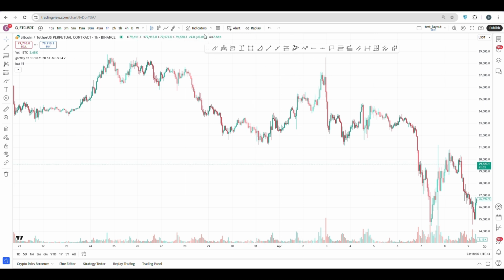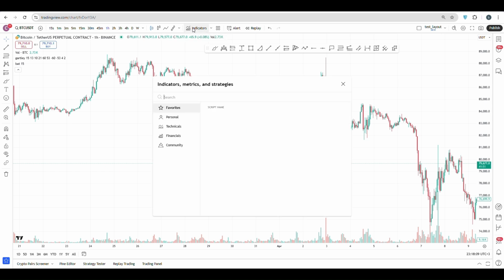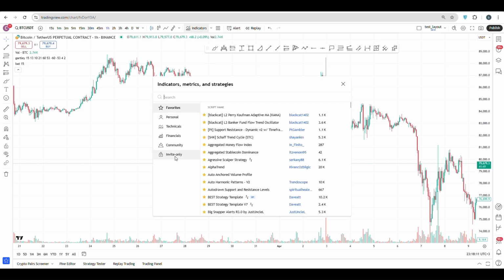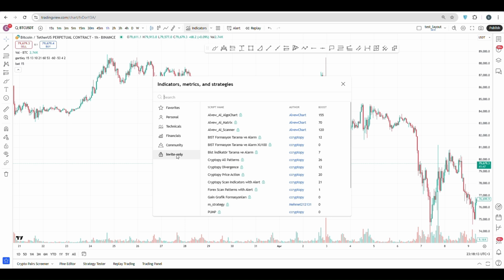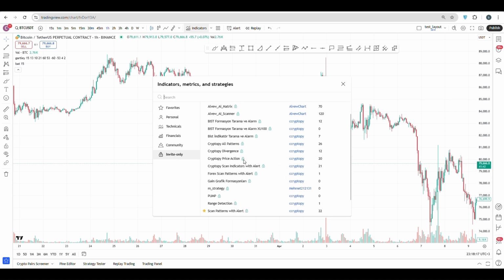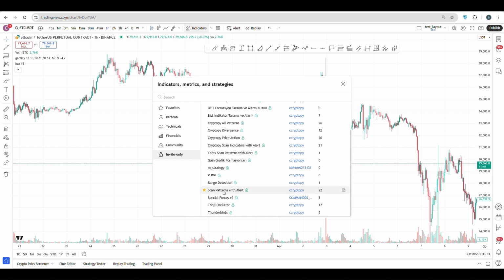First, let's add our indicator to our chart. Under Indicators, under Invite-Only Access, let's enter CryptoPay. Scan Patterns with Alert indicator. Our indicator has been added to our chart from here.